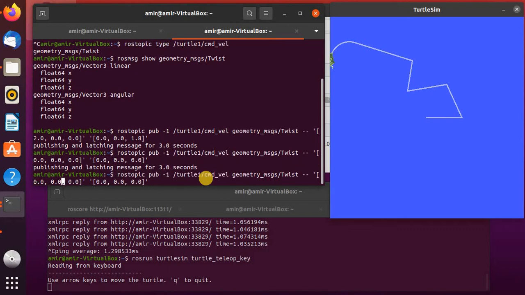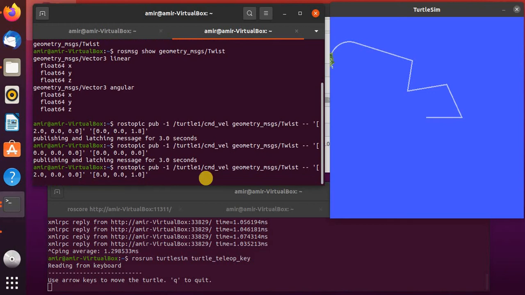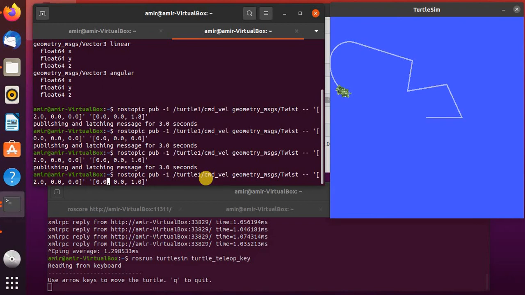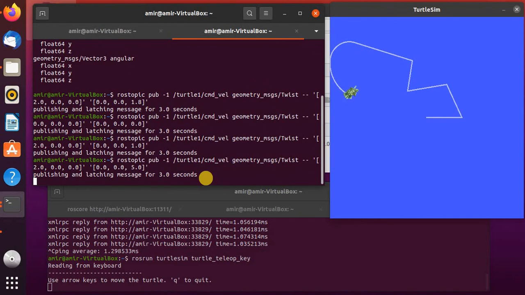So I think the first one is the linear. So along the x-axis you have to move, let's say, with the velocity of 2, and along the z-axis, let's say you have to move with velocity of 1, and press enter. Now see that the turtle moved again, but this time a little bit, and let's make it bigger. Let's say make it 5. Okay, so these are the velocity commands that we can use to publish.